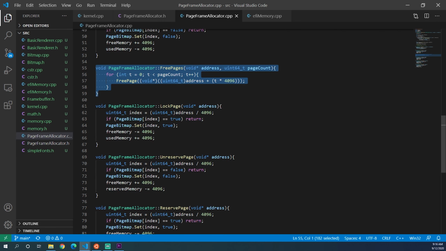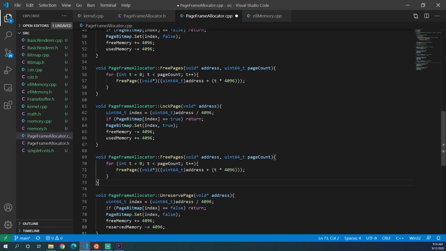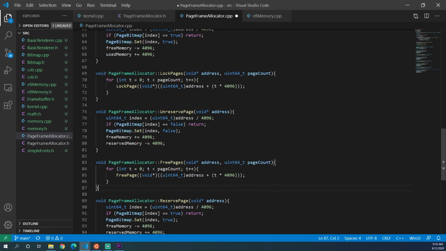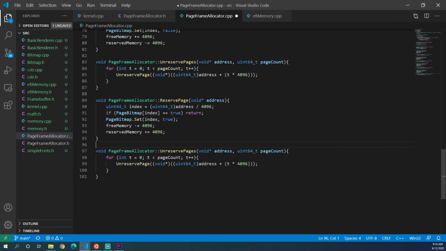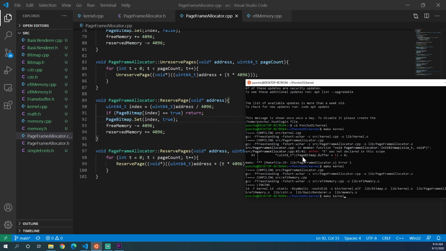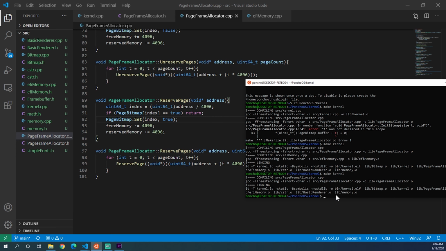Alright, so we can copy this for lock and unreserve and reserve. So LockPages, change this to LockPage. And with UnreservePages, we can change this to Unreserve and UnreservePage. And ReservePage needs to be ReservePages. Alright, now we can just compile that again to make sure everything has worked correctly.